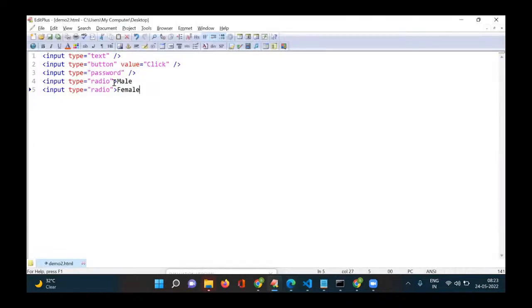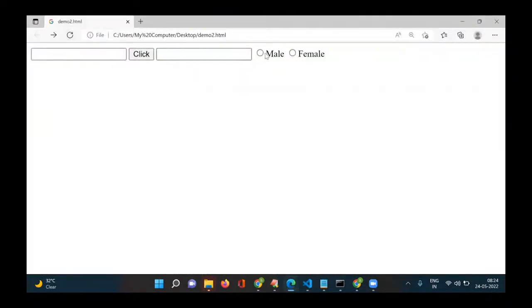By using the name property. Here name is equal to already1 I have given, and name is equal to already1. Any name we can use here, but both radio buttons' names should be the same. Like that, how many buttons you want to group as one control, one selection, among 3 buttons or 5 buttons or 10 buttons, then all radio buttons' names should be the same. Now refresh it. So male, if I click on female, like that, it is working now.